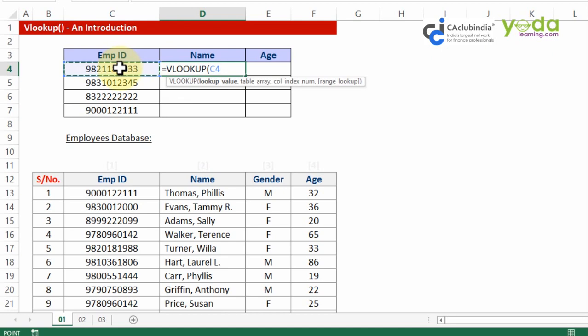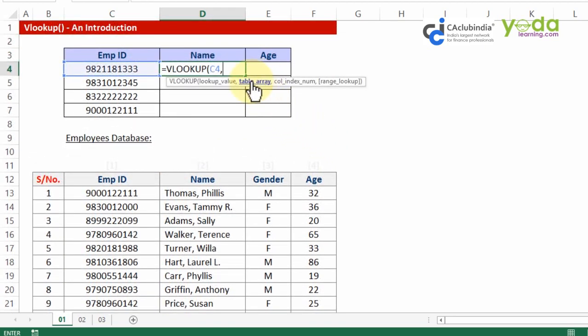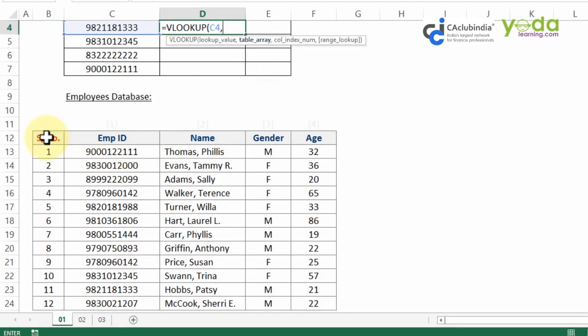Now I'll put a comma so that I can proceed to the next parameter which says table array. Now one of the prerequisites of Vlookup is whatever common value that you're trying to connect your question with the table, that must be present in the first column of the selection of the table that you are going to make. So although it says table array, it doesn't mean that you will choose the entire table, because in which case Vlookup will not be able to look for that value in the first column of the chosen table array.